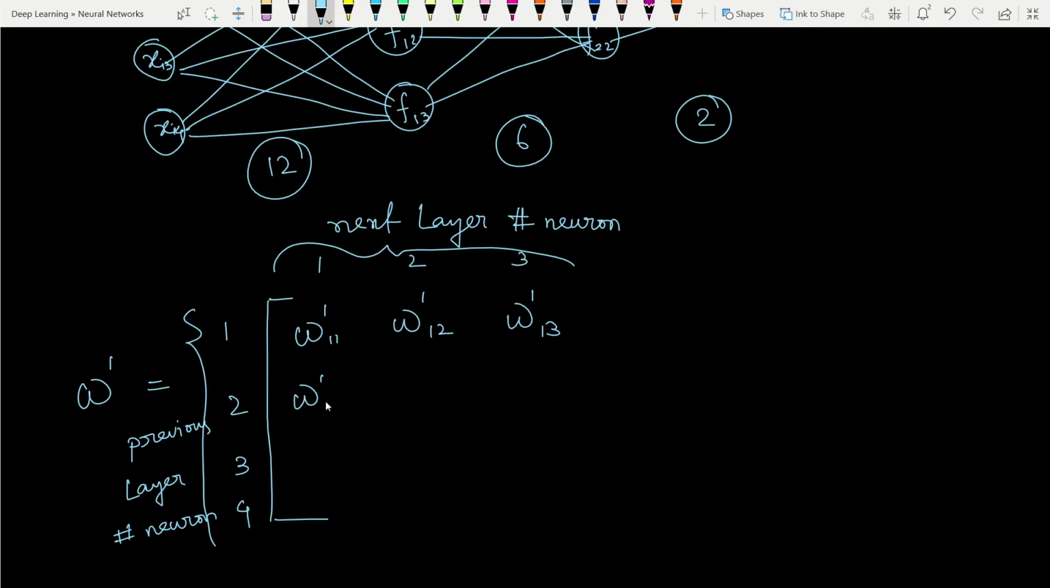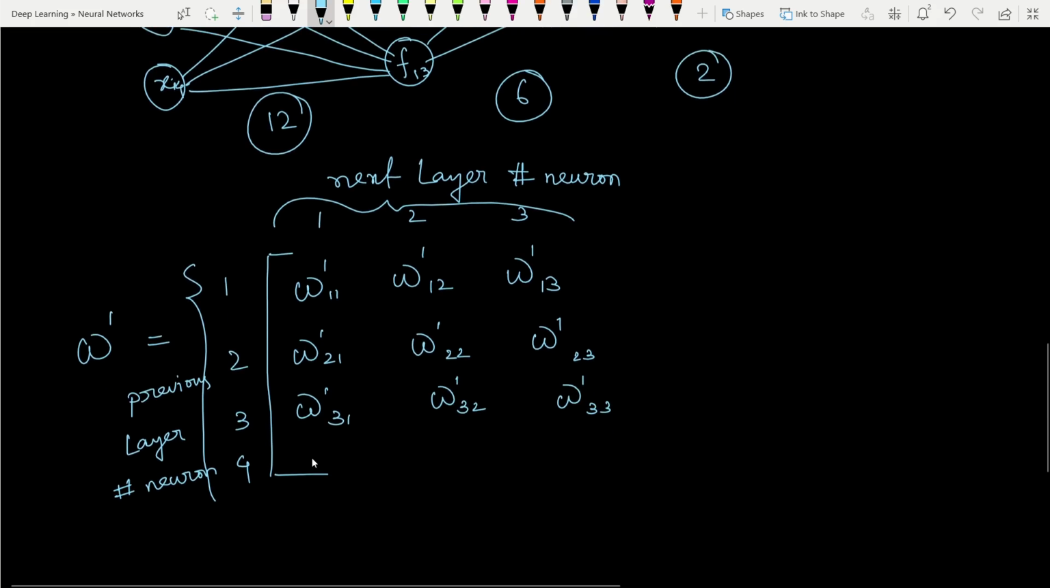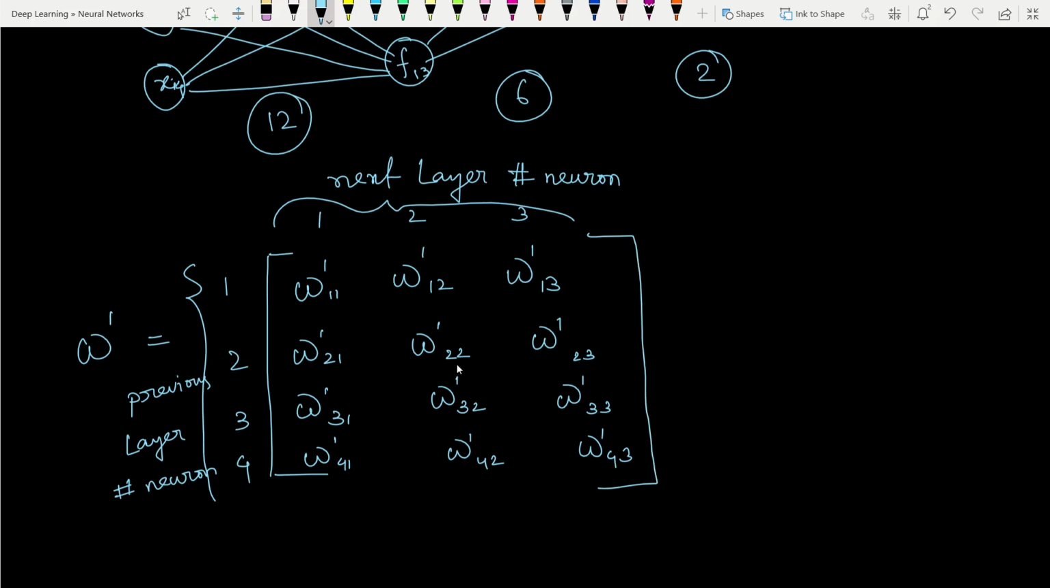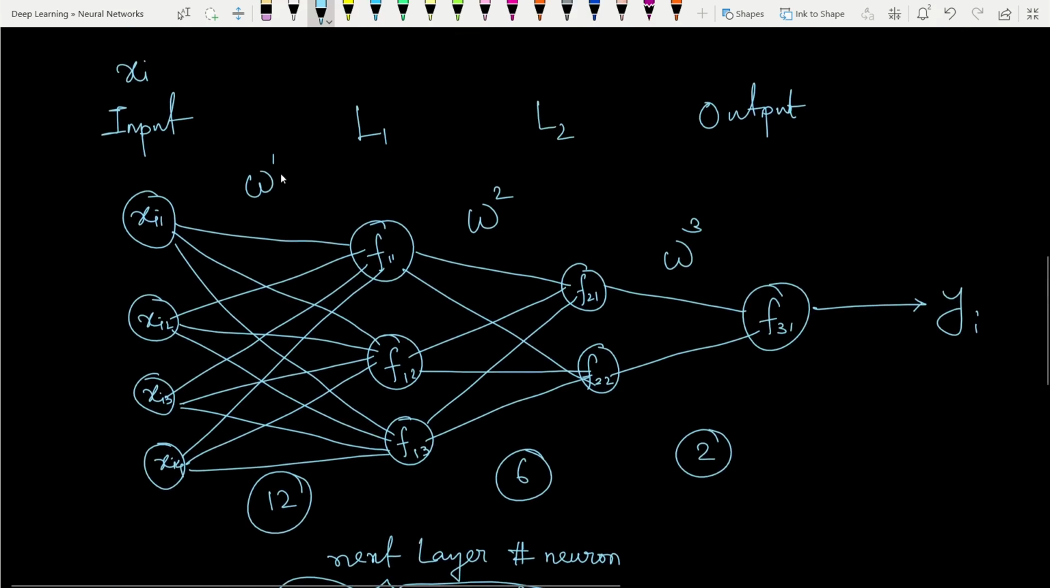So for that reason we will take here w11, w12, w13. Similarly here also w21, w22, w23, w31, w32, w33, w41, w42, w43. This is the matrix, and this matrix will represent the w1.